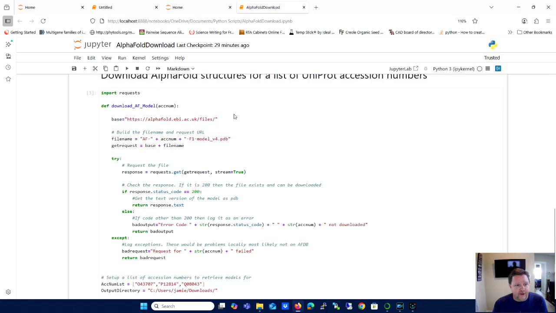So in order to do this, we're going to use the requests library. So we're going to do import requests, and then we're going to define a new function. This new function, called download_AF_model, is going to take one parameter, and that parameter is the accession number. So in other words, whenever we have a list of accession numbers, we're going to have to call this function for every one of those accession numbers.